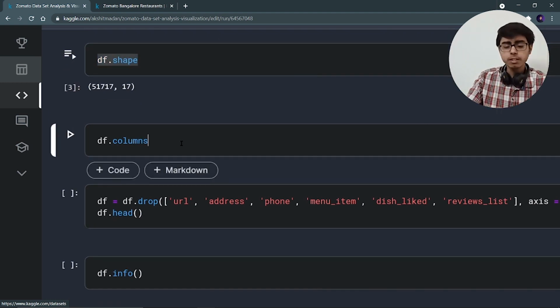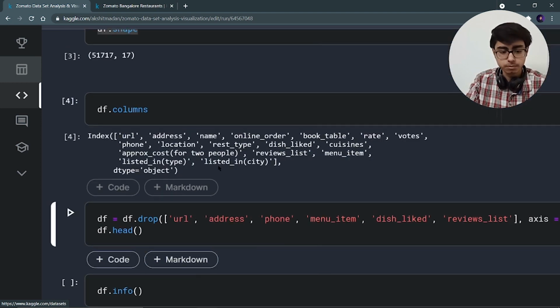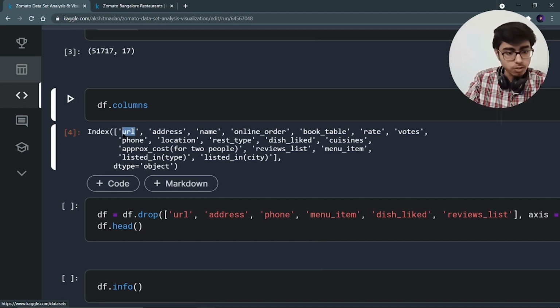So what are the different columns that I have? I'm getting a list of all the columns using df.columns. Now from this list, I can see that URL is not important for me. Then this address is not important for me. Then the phone number of that restaurant is not important for me, right?